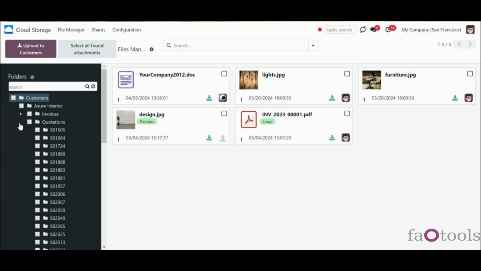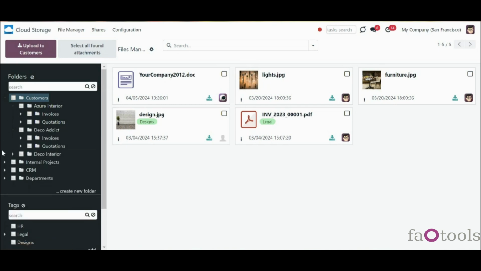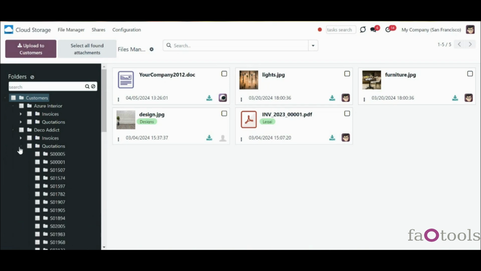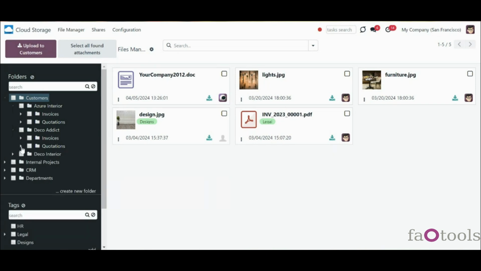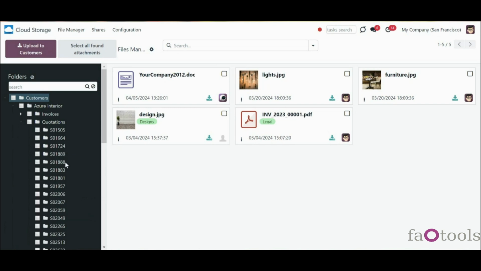Please take into account that the access to all other automatic folders doesn't depend on the access to the parent folders. For example, a user may not have access to the partner folders Deco Addict and Azure Interior, but she still might access the folders related to sale orders if she has access to those sale orders. However, in this case, such users will see a flat folder structure. That is, the parent folders, which a user cannot access, will be hidden, and the folders that the user can access will appear separately in the folder tree.